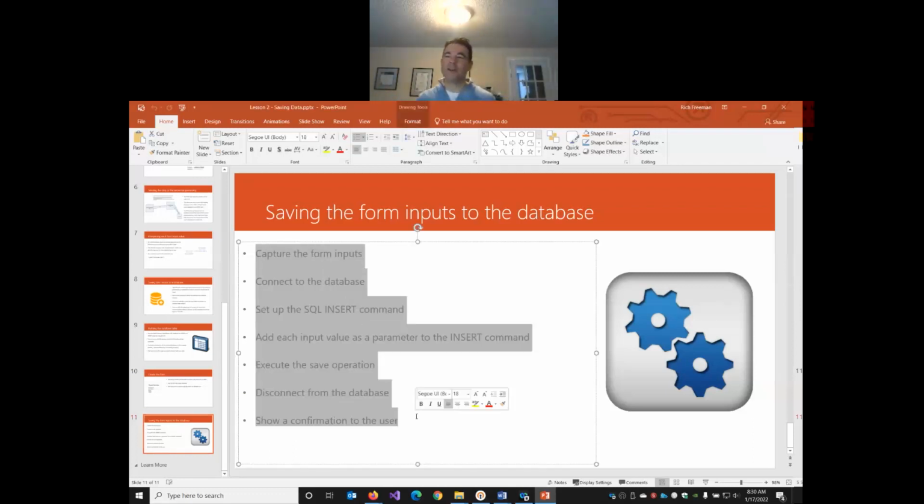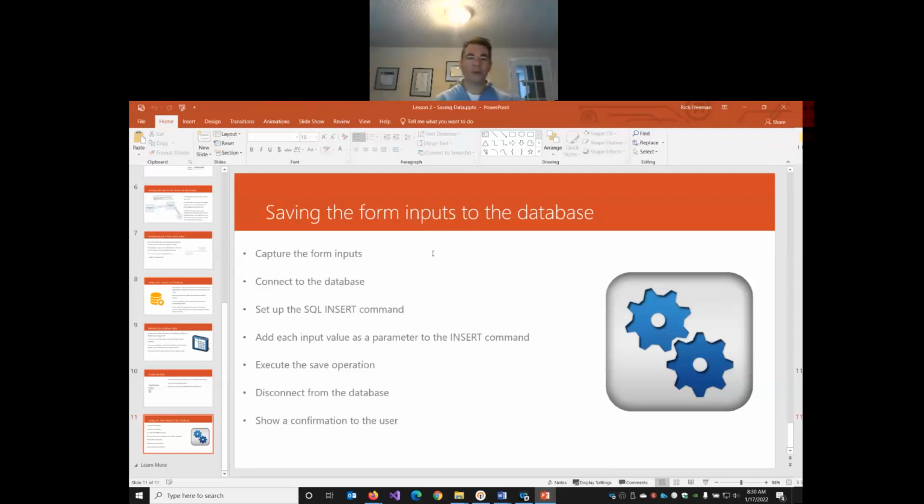Doesn't matter if we're saving a tweet, a newsletter subscription, sending an online transfer, creating an online email. These steps that you see are the same over and over again. Capture what's in the form, connect to the database, set up our insert, add each value to the insert, save it to the database, disconnect, and give some kind of cue to the user that the information got saved. Either we show them a message or we redirect them to another page. So we're going to do this process over and over again, and it's going to get familiar.